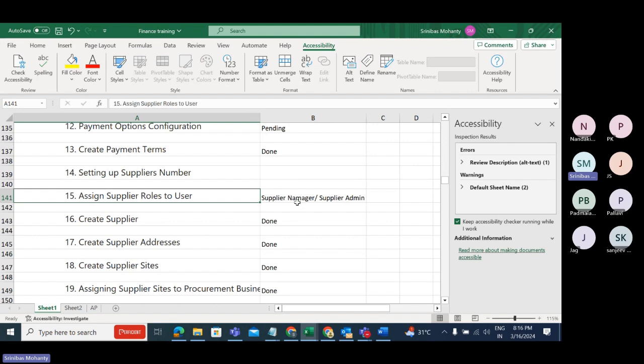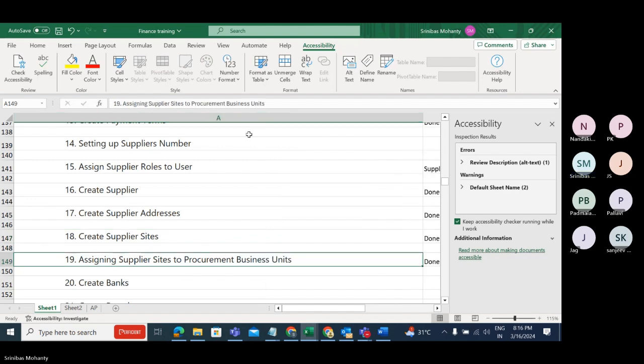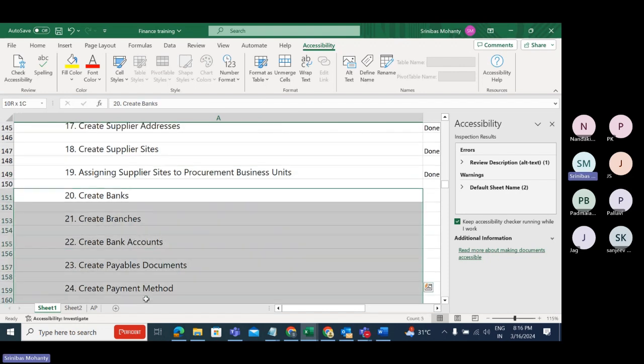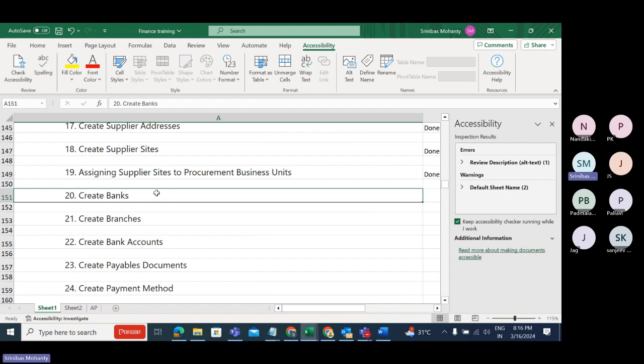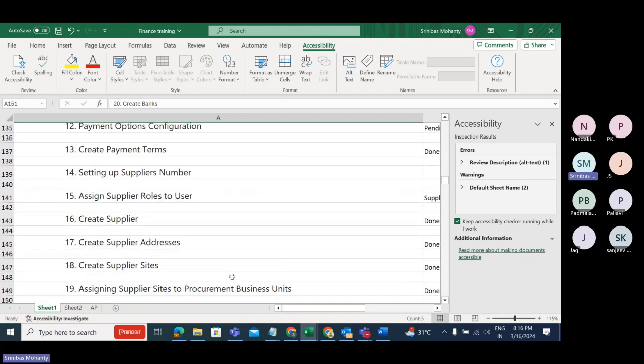Supplier roles are usually supplier manager and supplier administrator. Then we created a supplier. We created one manual supplier, address, and site, and assigned the supplier site to the procurement business unit. Going forward, we'll see the bank and payment related configuration, maybe today or tomorrow. But before that, we'll see how we can create some master data migration.